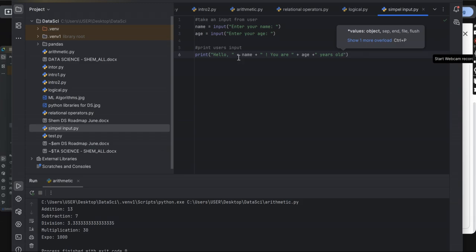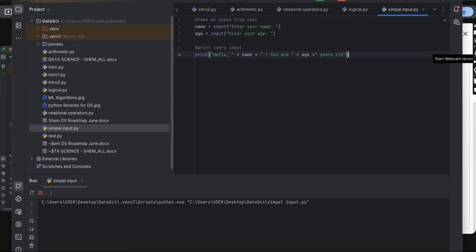So what is this thing going to do? It's going to form a statement by getting the name that the user has. Remember, we don't have the name. We require the user to input the name. Then after the user inputs the name, he is also supposed to input the age. Then we print hello, name, you are age that the user has inputted, years old. So you're going to see how this works.